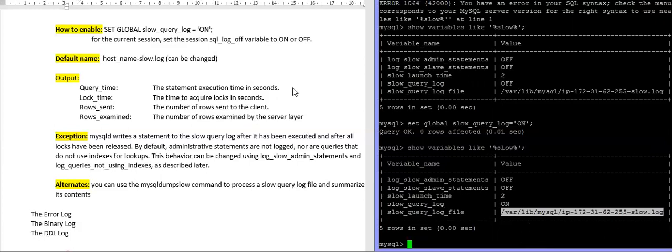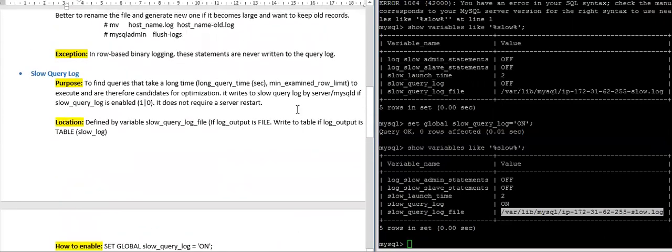So the second variable is your long query time. So you have to decide actually as per your requirement, what will be your expectation to log all the queries which take more than that many seconds. So let's see that.